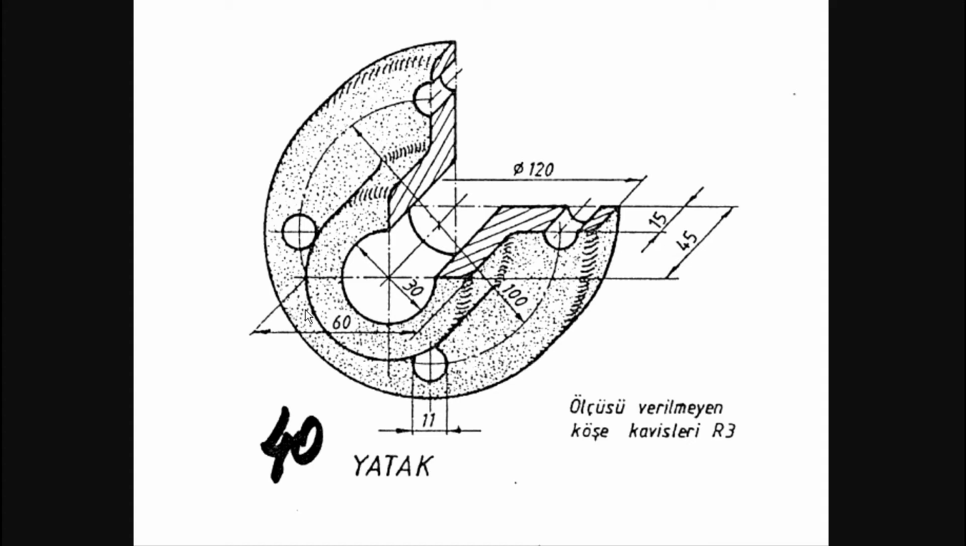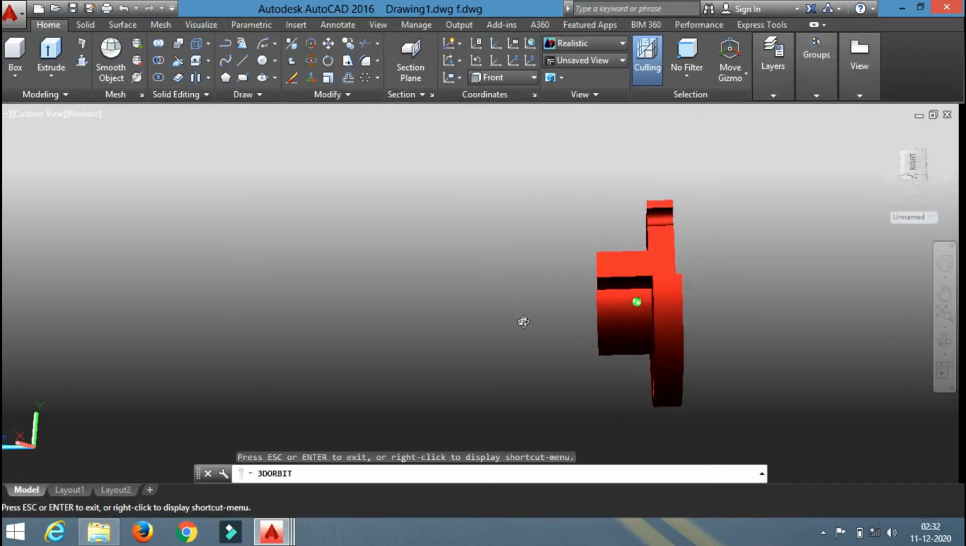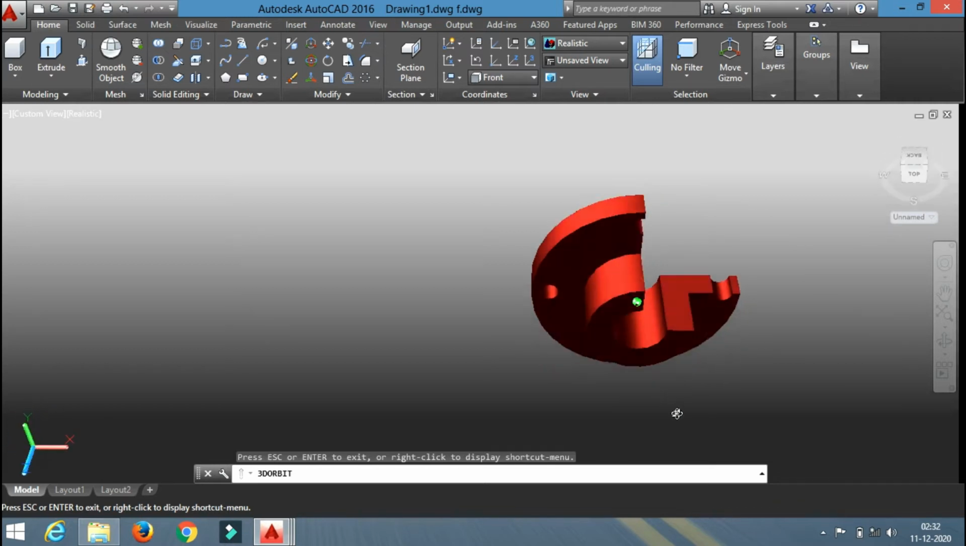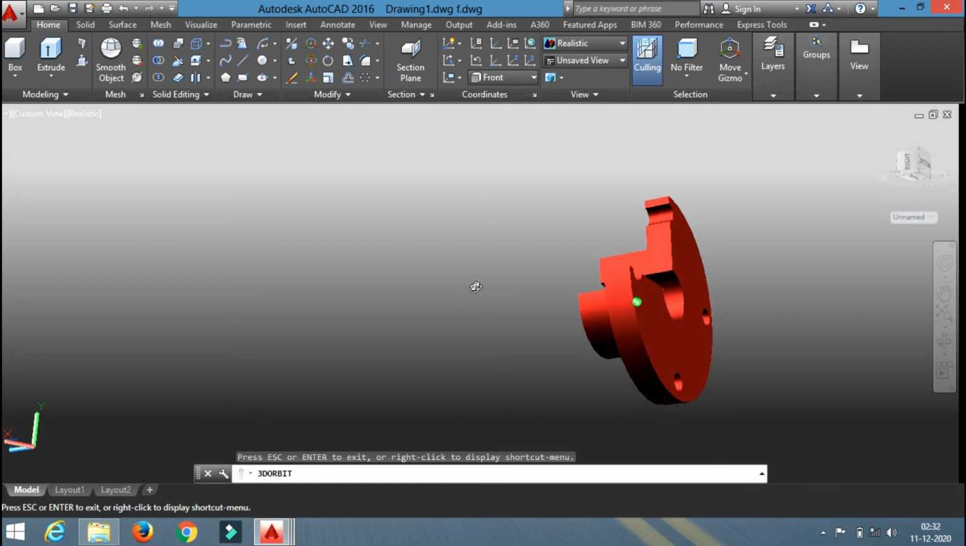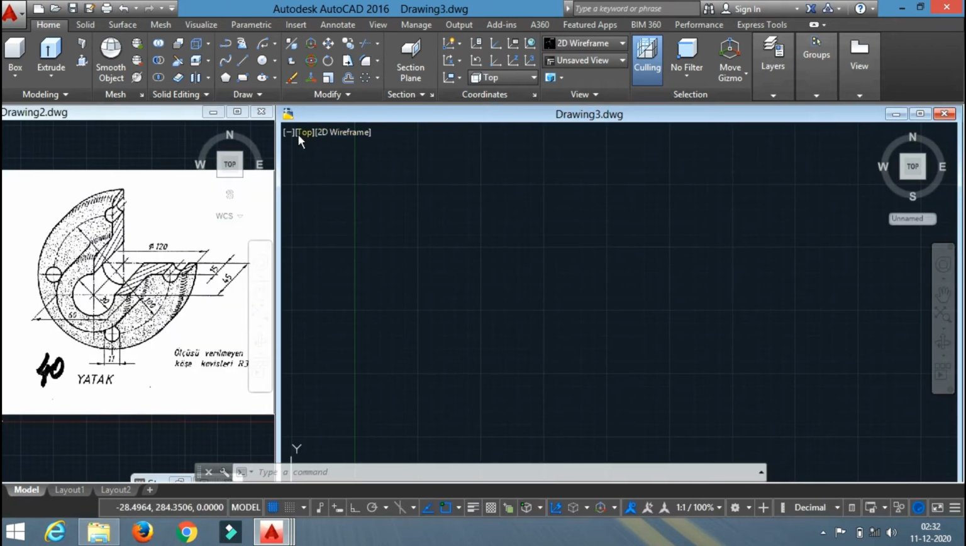Hello everyone, in this tutorial we will learn how to create this object in AutoCAD 3D modeling. I draw in top view, a circle with diameter 120 mm.